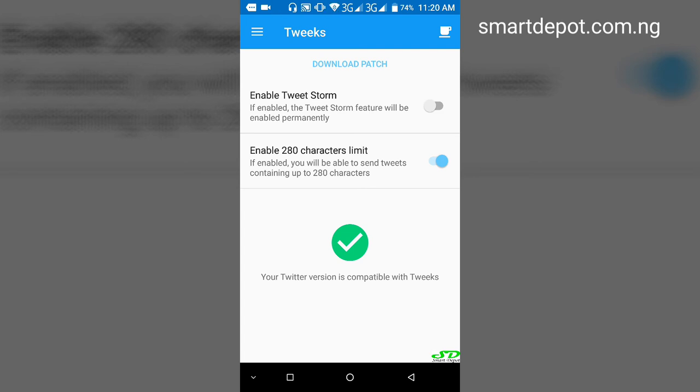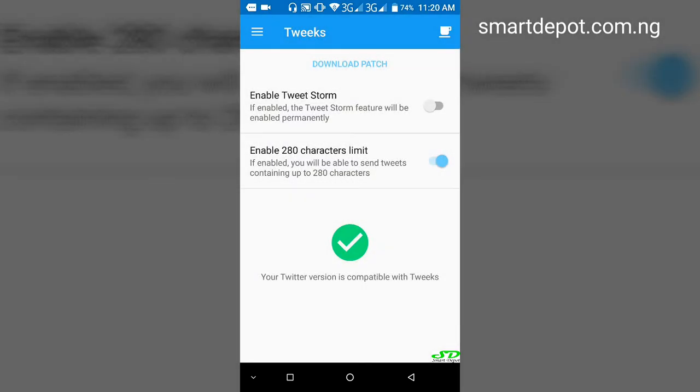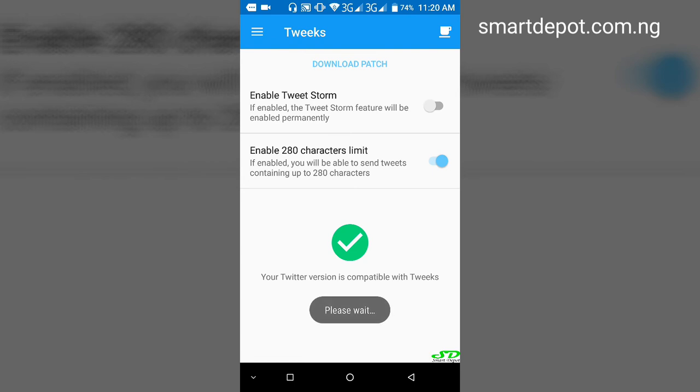After that, like I've shown you before, you go back to your tweet. The very important thing is that you have to download the patch. Just tap on download the patch. It will show a little ad, and you can always say no to supporting the show ads and then download the patch. They tell you please wait, and after that, done. It's as simple as that.